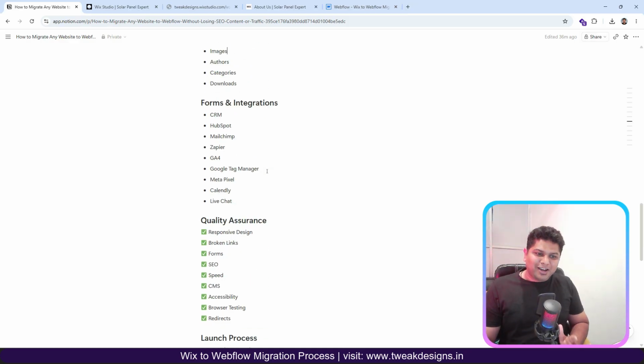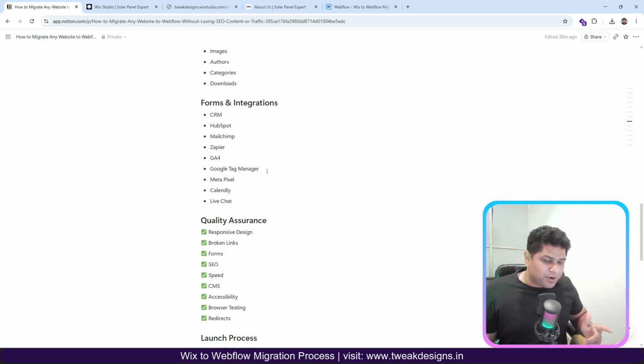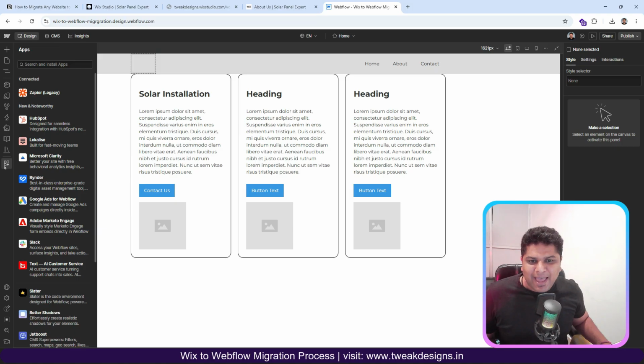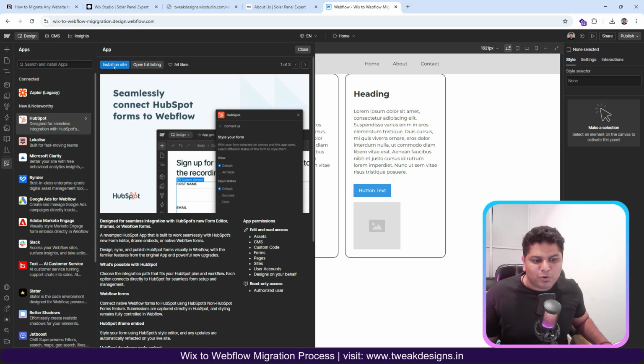Okay, now we are moving towards finishing our migration, right? So now we are on forms and integrations. I showed you how to add forms, but now about integrations. Let's say your website is connected with any third-party CRM. In this case, I'm going to use HubSpot. I can go here in this apps panel, click on HubSpot, and from here I can easily install HubSpot on my website. I can connect them. They will ask you for these integrations, logins, and all. You do that and easily connect your form. You can select your form and send your data to your HubSpot account.